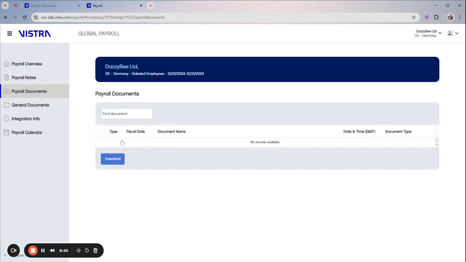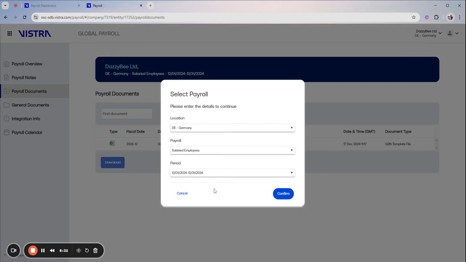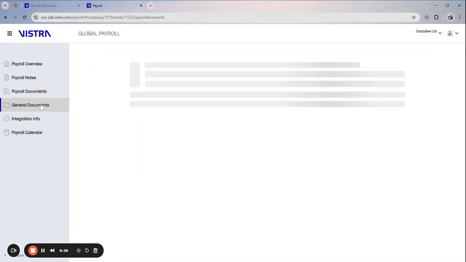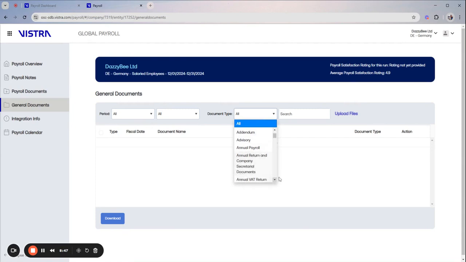Down here in payroll documents, much like that other documents tab was the whole repository, this is just specific documents for this payroll. And again, you can click in the top right here to change to any country or period you need to. General documents here are other documents that may relate to the payroll as well. Employment contracts, accounting records, things like that, if you need quick access to those in the payroll module.